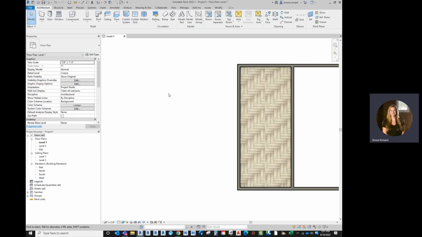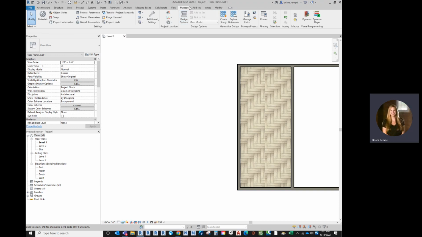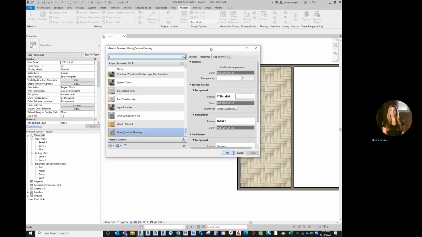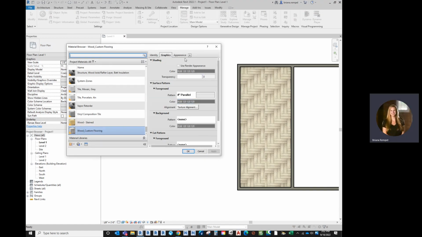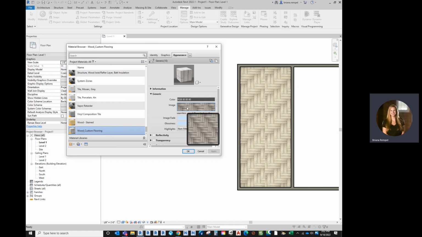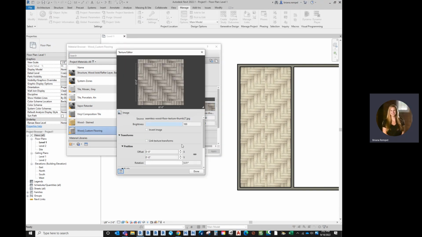Now let me go back into that one. And I'm not going to click on it this time. I'm just going to go into the materials. So if I want to edit a material without going into the floor properties, I can do that. Just go to your Manage tab and go to Materials. The reason I'm not clicking on the floors is because I want to make this change in here and apply it so you can see the difference.